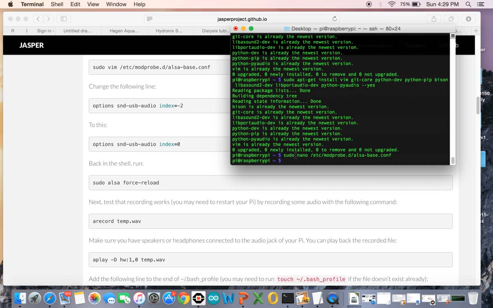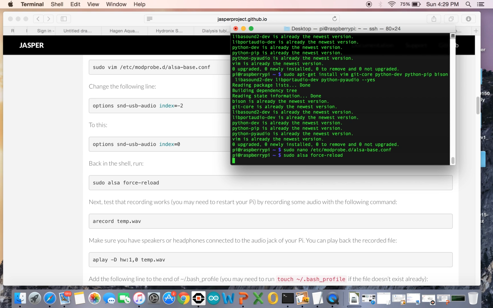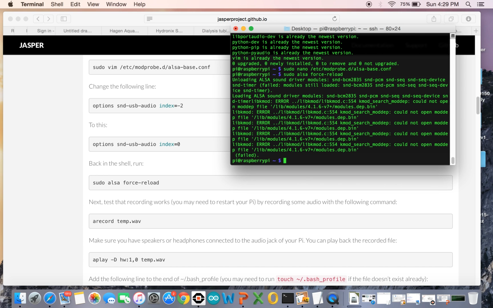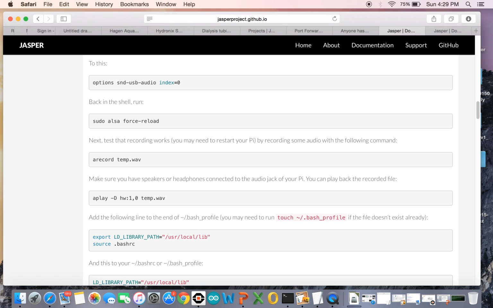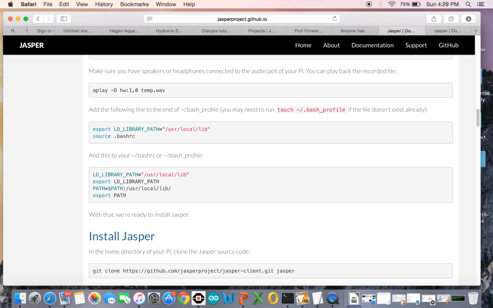Okay, so let's do sudo alsa force reload. Okay, so now that we've installed everything, we really don't need to do this. My thing just is really bad.